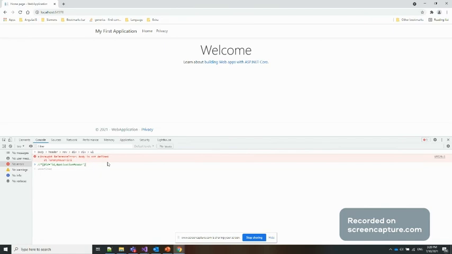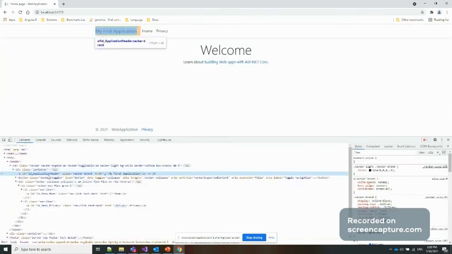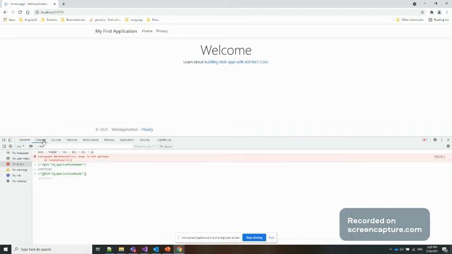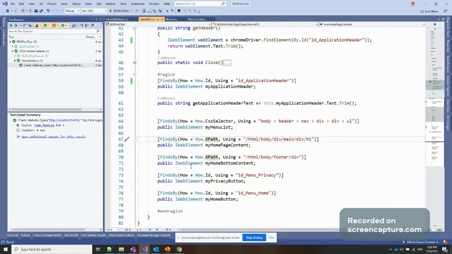Control V. You can see the full XPath also. Similarly, there is an XPath also. XPath will look like this one, and full XPath will look like this one. There is no difference between the XPath and the full XPath, because based on your need, you can use either. I use the full XPath here.